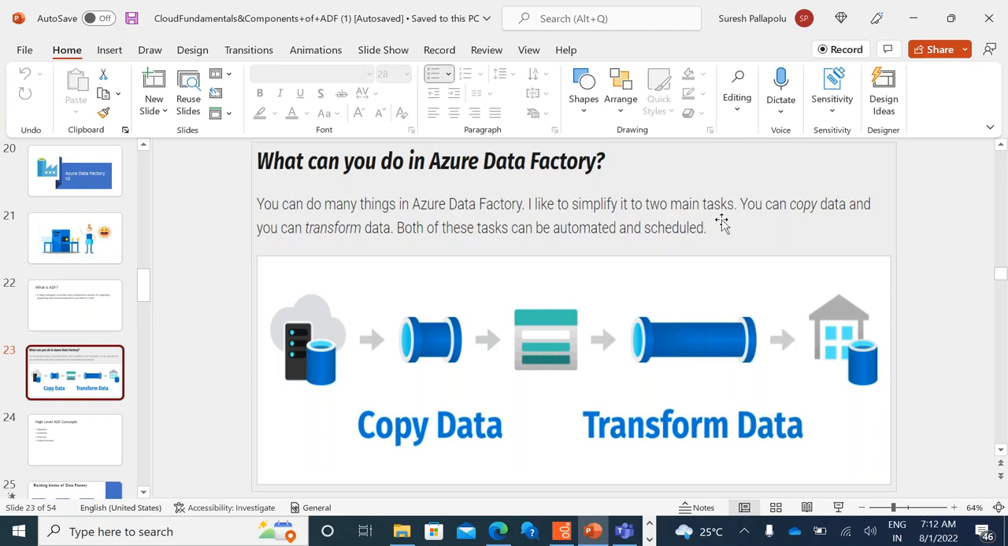One is you can copy data. This is for different kinds of on-prem systems, maybe your SQL Server, maybe your personal laptop. You want to move some data to the cloud. Using Azure Data Factory service, you can move it to the cloud. There might be different kinds of storages, and you just want to load the data into those storages. Just copy data and transform the data, guys.